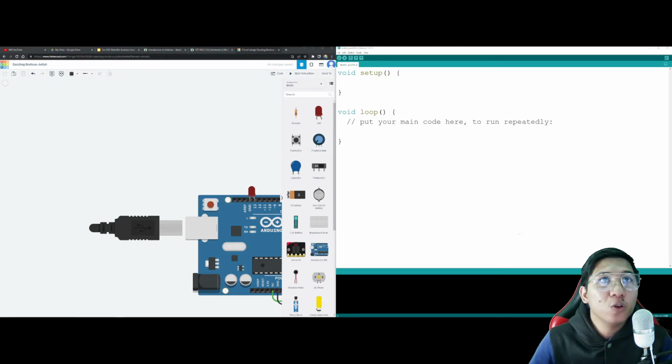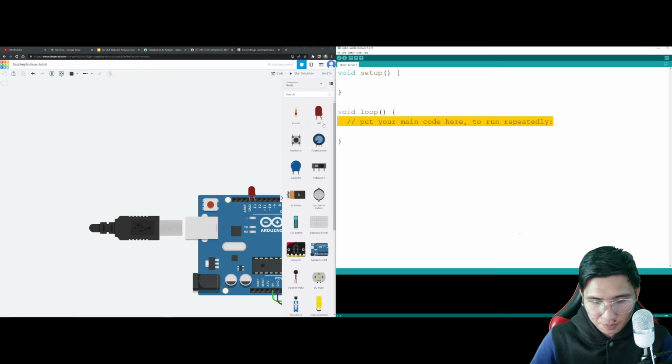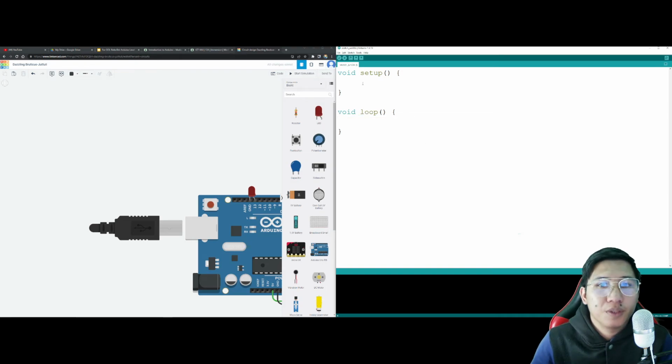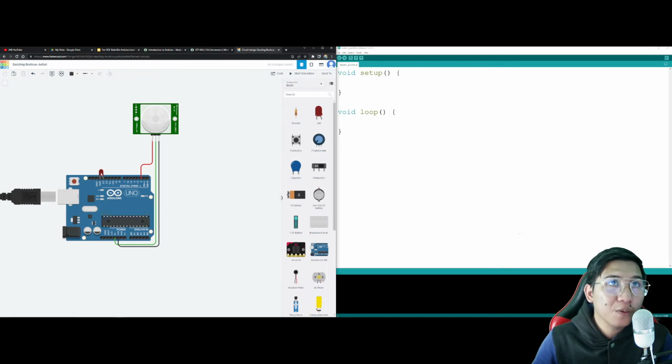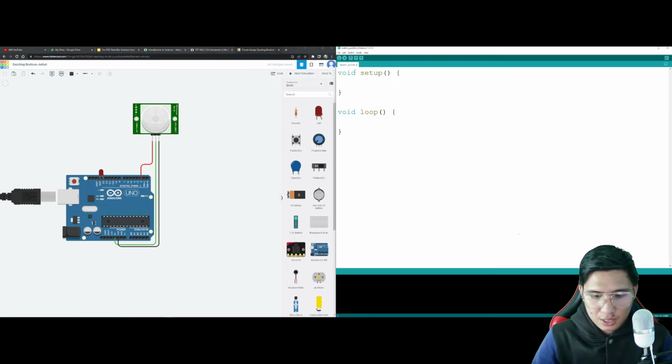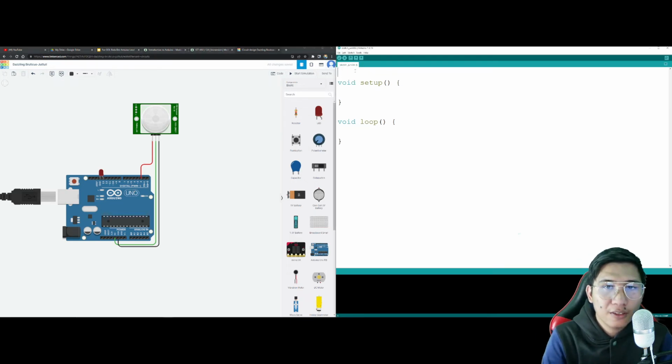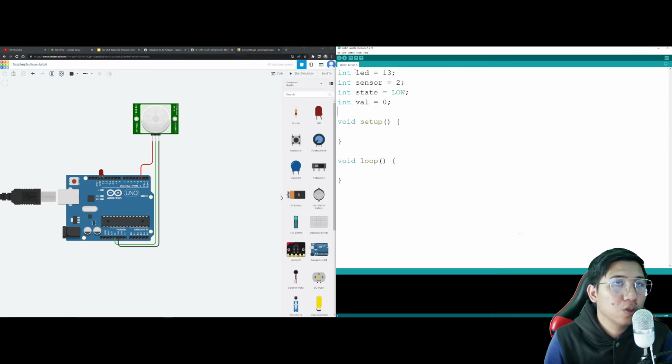Kuha tayo ng code dito para mas maintindihan natin. For the code of this, we have here an LED. The LED is in 13. The PIR sensor is in 2. Okay? So we have here int LED is 13. We have here the sensor, which is 2. The initial value of the state is low, and the value is 0.